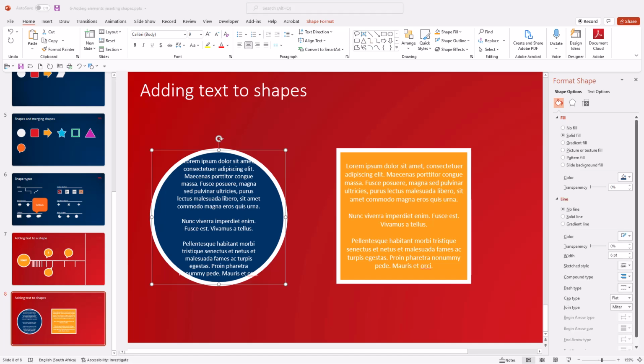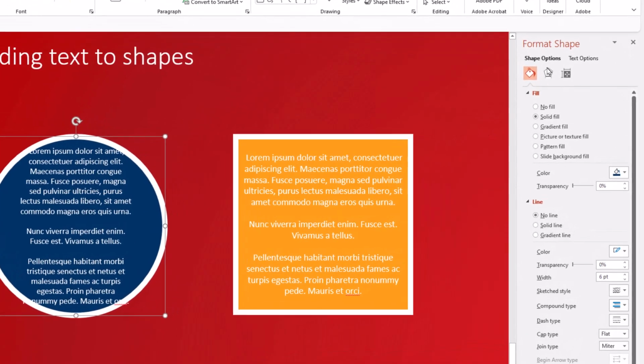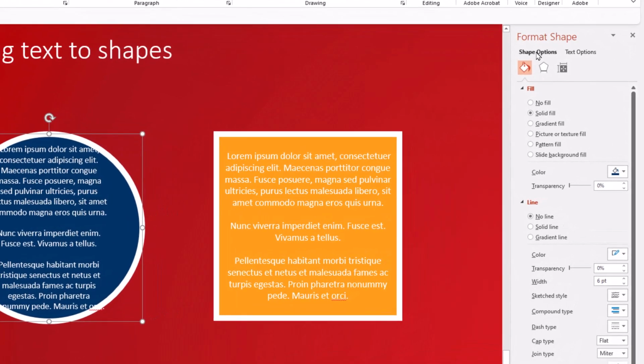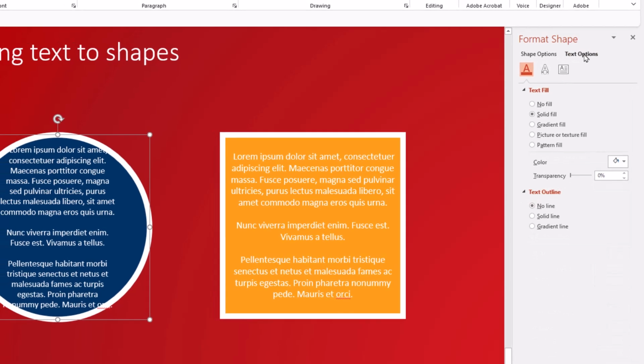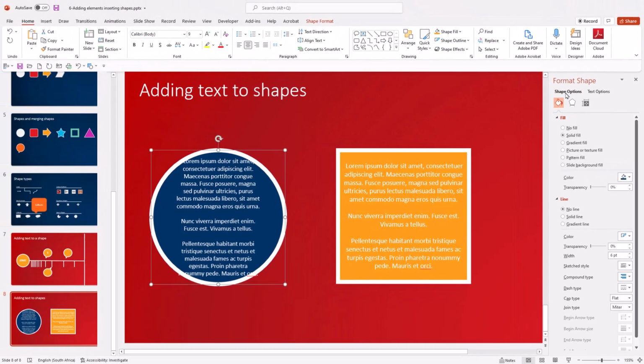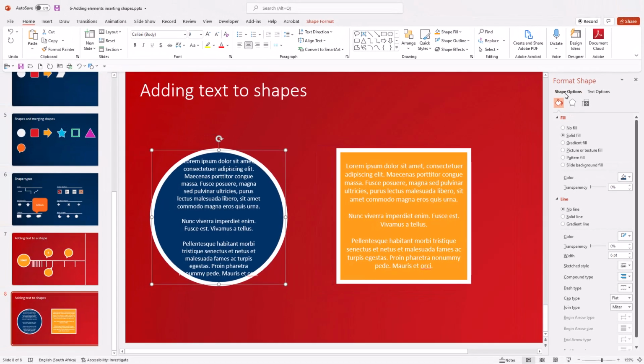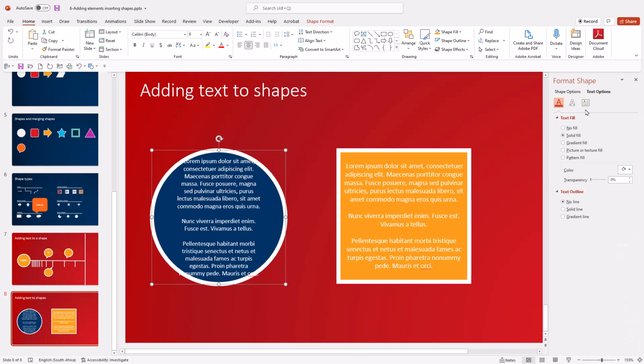There are two options at the top of the Format Shape dialog box: Shape Options and Text Options. Shape Options is all about the shape around your text. This is where you can make changes to the shape's color, outline, or transparency. Text Options is where you want to be if you want to play around with the properties of the text within your shape.